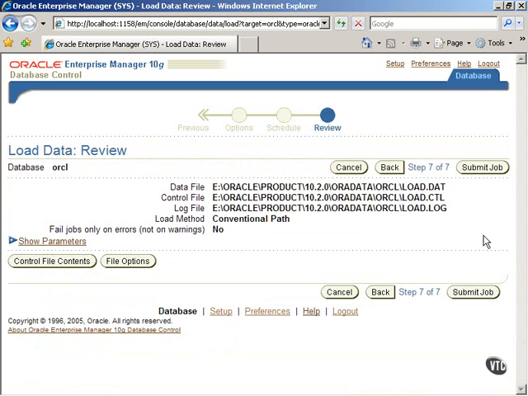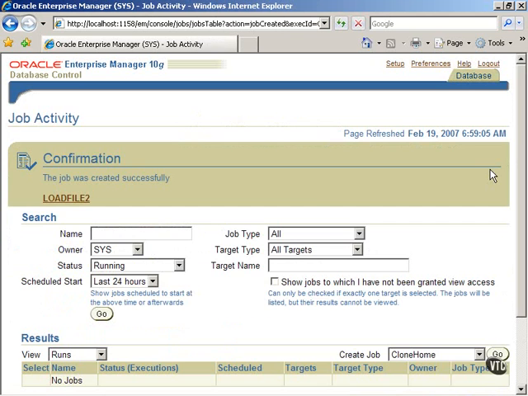Review the data and click on the Submit Job button. A confirmation message is displayed showing that the job was successfully created. Click on the job name to see details of the job.